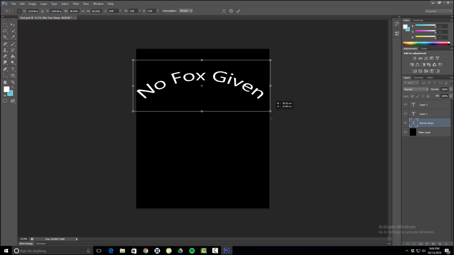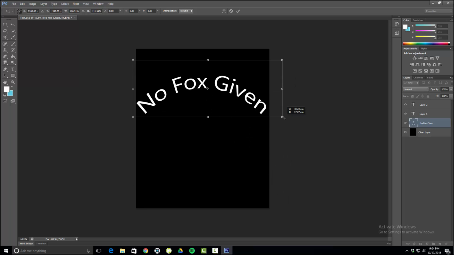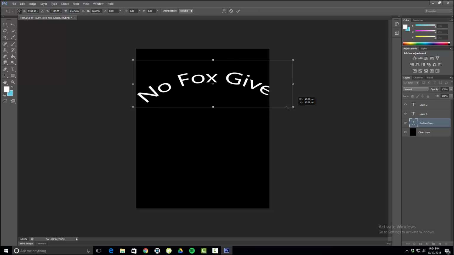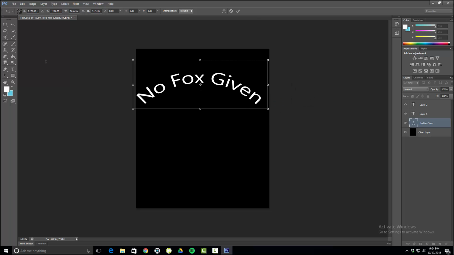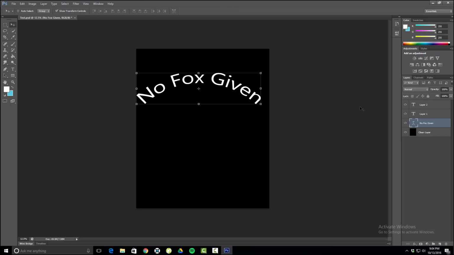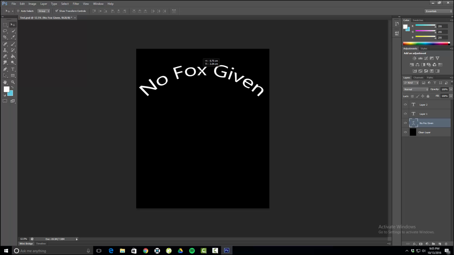Use the free transform tool. Maybe we want to make it something along the lines of that. So cool. We'll leave that for now, and let's straighten it out a little bit before we go any further. Maybe leave it right there, and then maybe we think we need a fox image included.